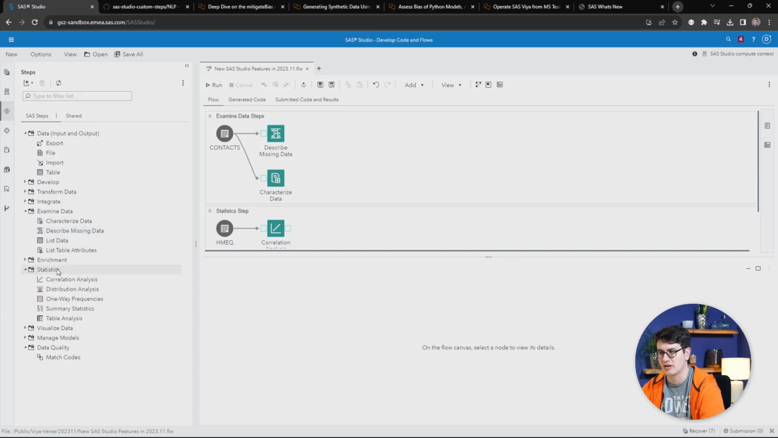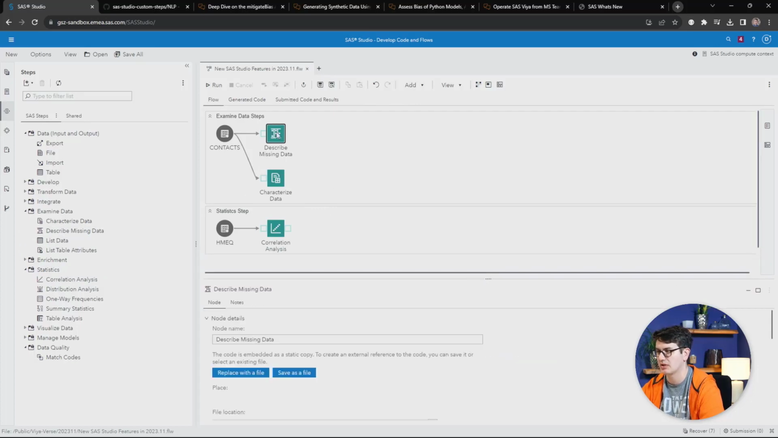And in the statistics, we have the correlation analysis step. All those three steps are now inside of my flow that I have built up. And let's take a look at what they can do.